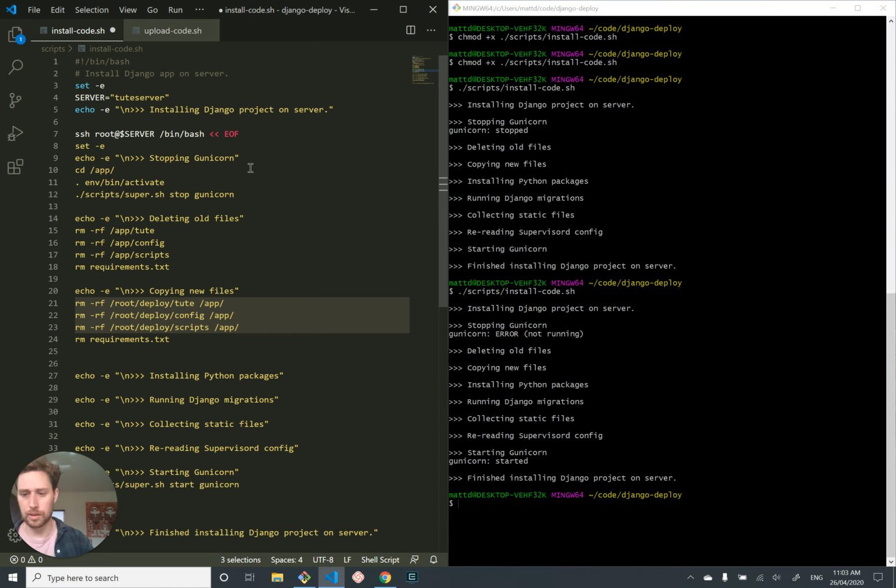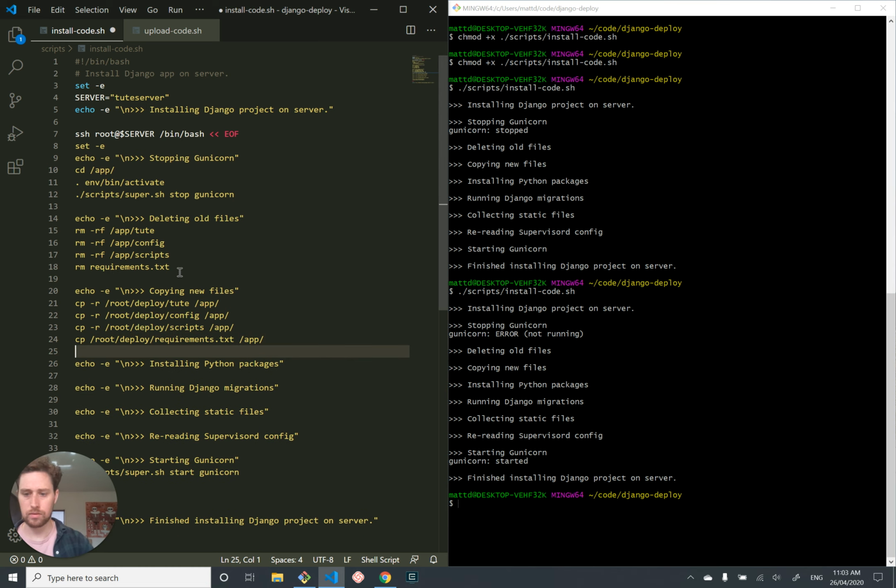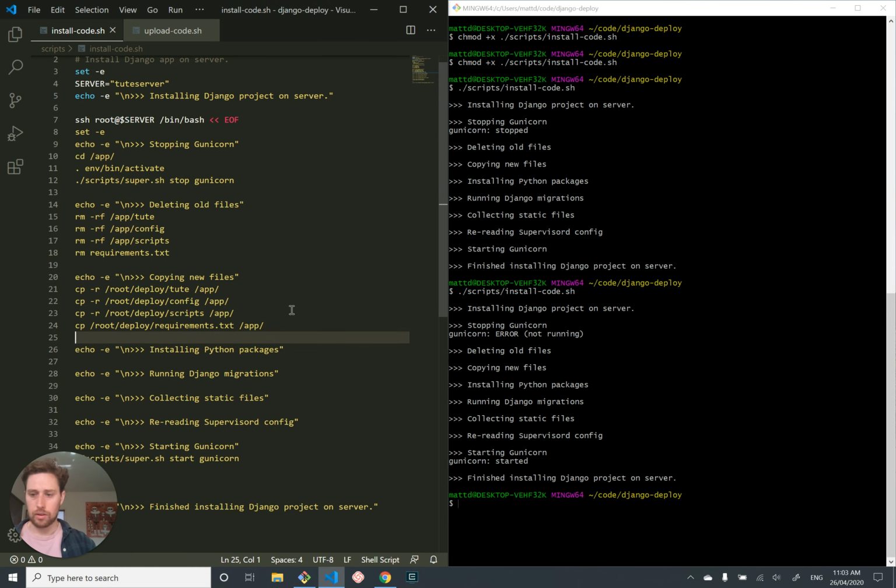I just used multi-cursor to make this a bit easier, but we're going to copy from root deploy tut to app, and the same with config, the same with scripts. This is our deploy folder where we've been storing files that we're uploading, and we don't want to rm, we want to copy recursively. Same with requirements.txt. We're going to copy requirements.txt from root deploy. I'm just using absolute paths here, just so I don't care where the script runs from, to app. Let's give that a go.